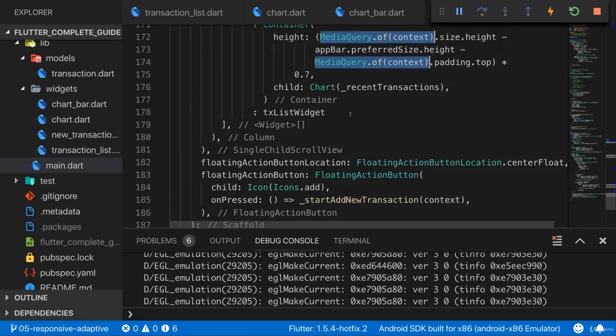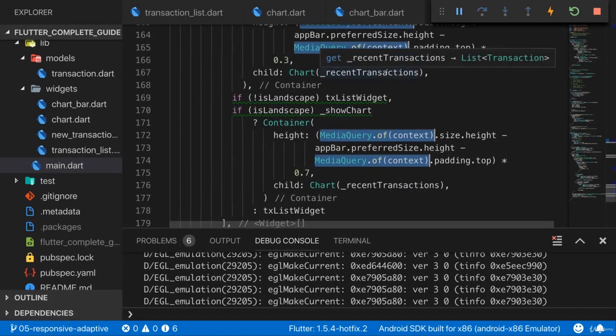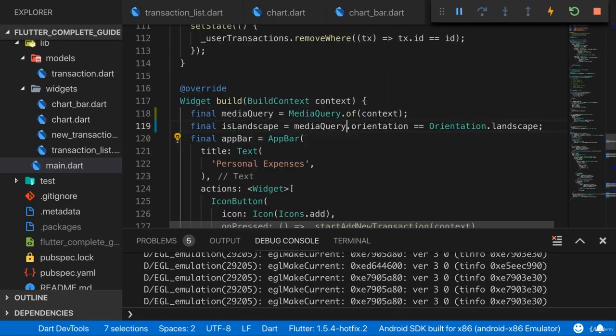In all these places, and I selected them all together with the help of my IDE, so in all these places you then just want to use your MediaQuery variable. So that way you still use that MediaQuery, but you don't recreate that object and tap into a new object all the time, which simply costs more performance and can lead to unnecessary re-render cycles.